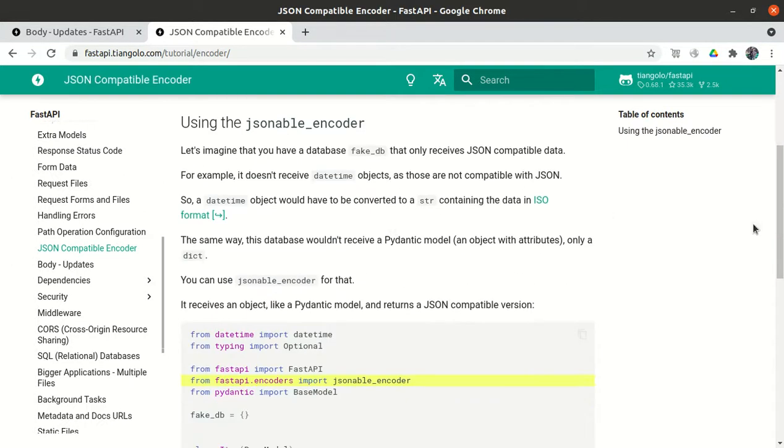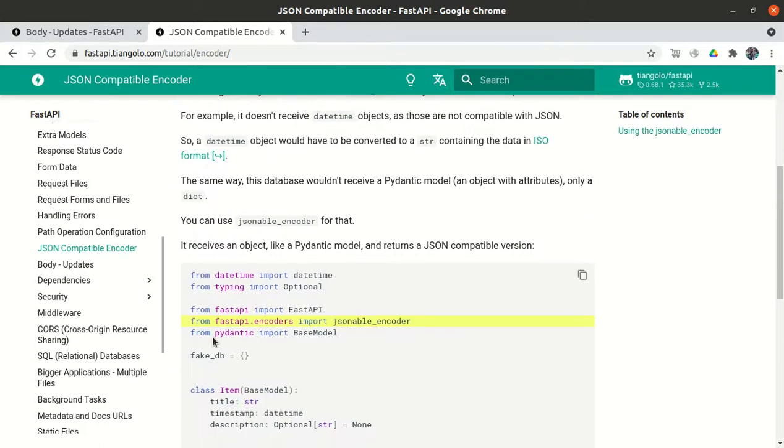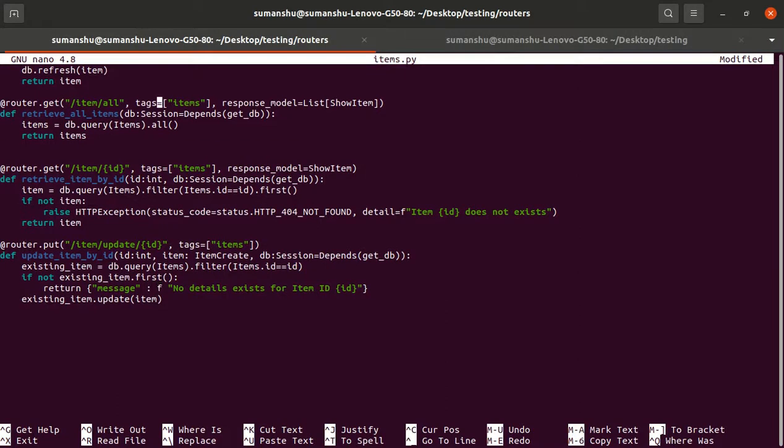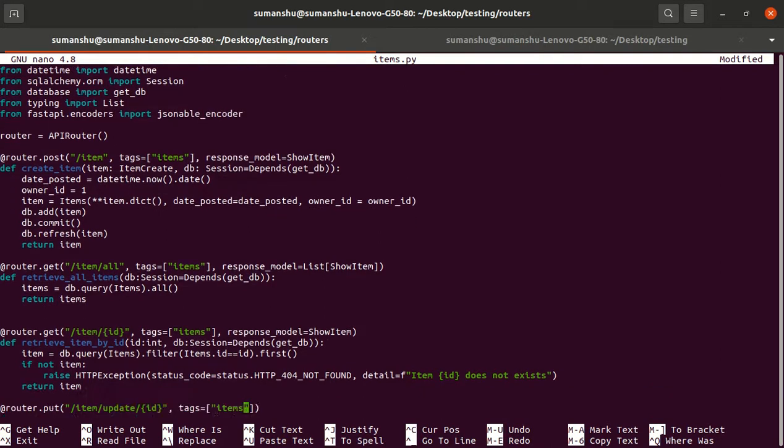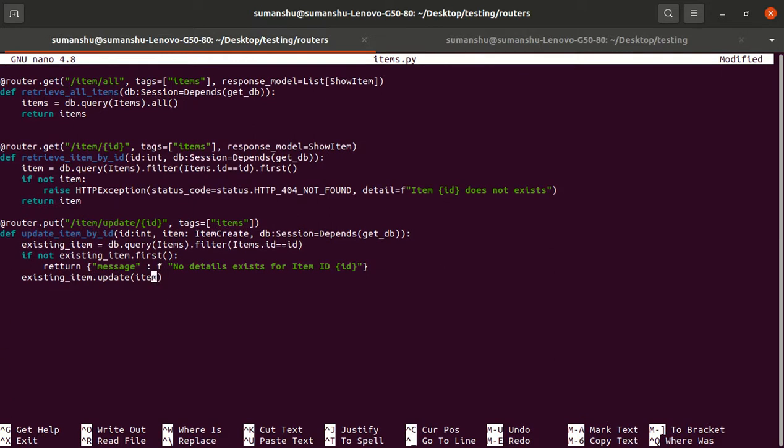So this is a very small document. They told us that we have to import from fastapi.encoders the jsonable_encoder. So let's import that: from fastapi.encoders import jsonable_encoder. And rather than directly passing the item, we will pass jsonable_encoder and pass that particular item, so it will convert it into a dictionary.